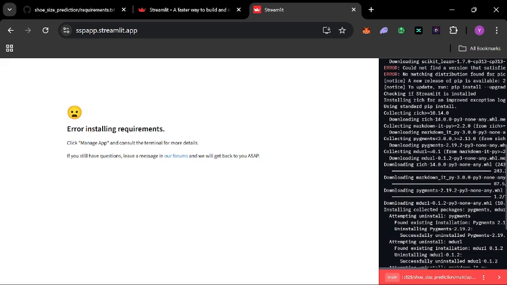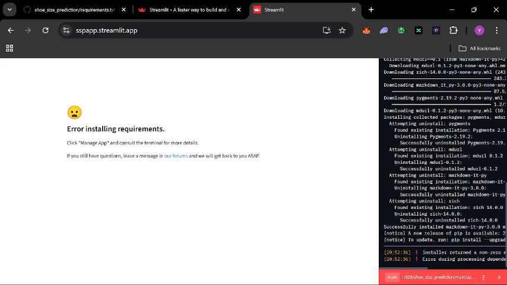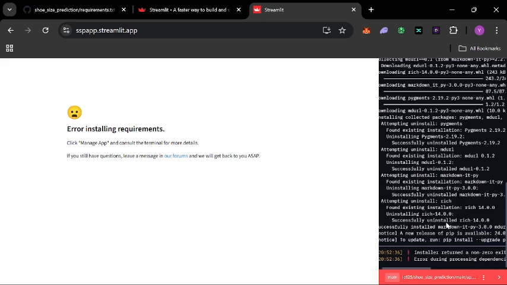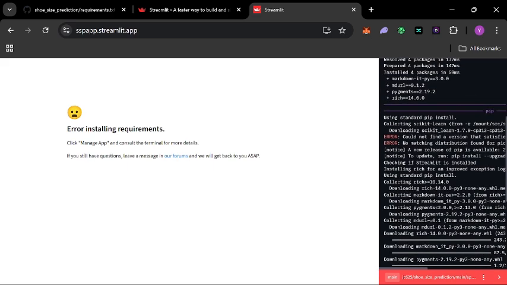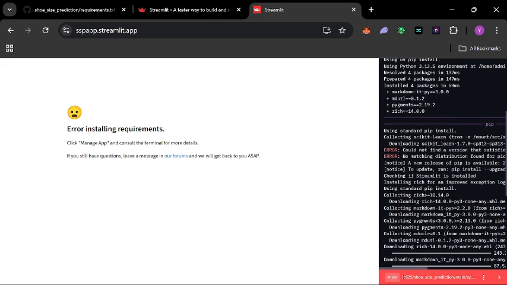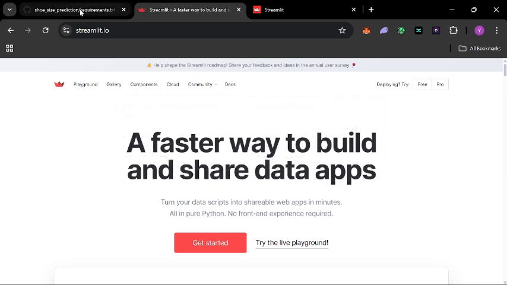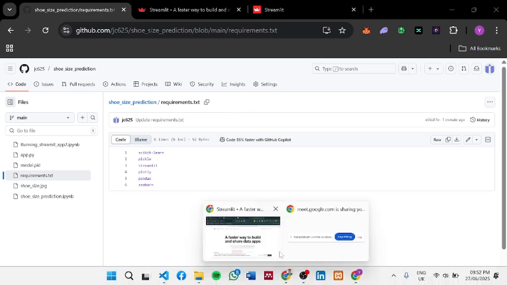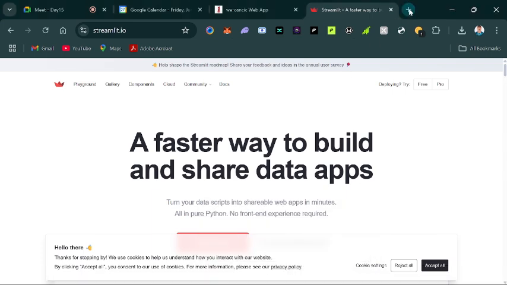Now, whenever you're trying to install, you may encounter some errors like this. But basically, this is how you deploy it. So the error, you guys will stay with me. I'm going to fix the error so that in case you encounter errors like this, you learn how to fix it on your own. So let's do something. Let me check something. Let's go back to here.